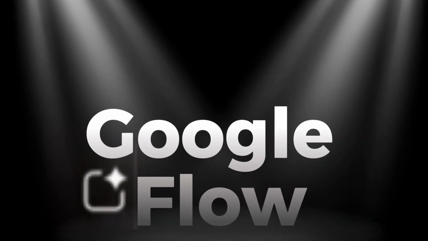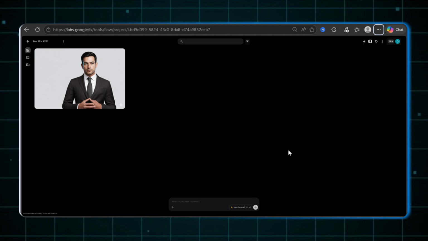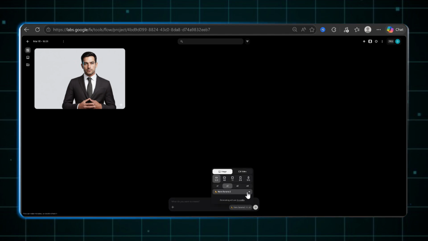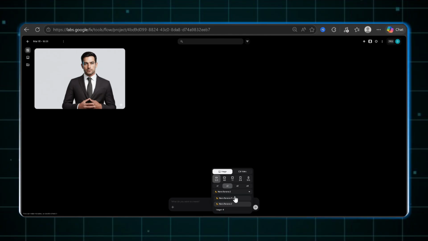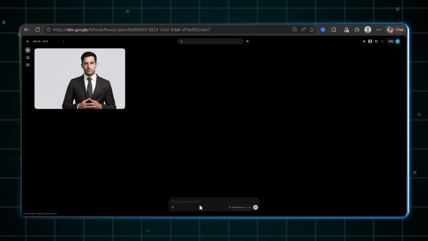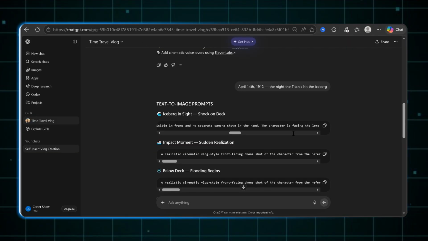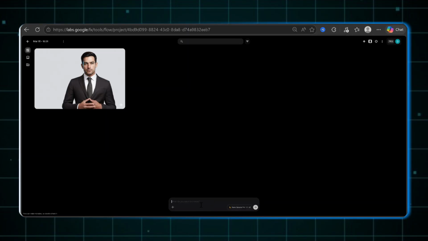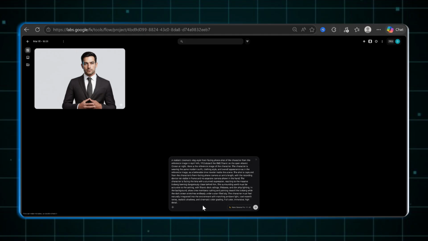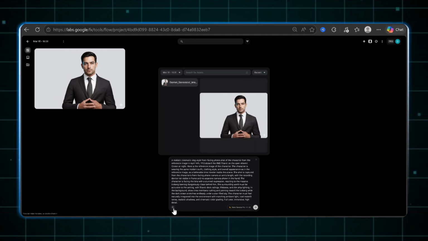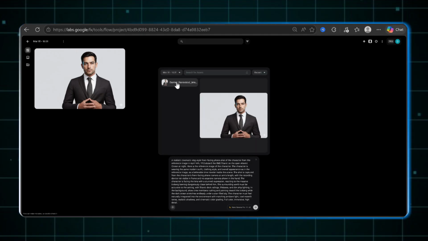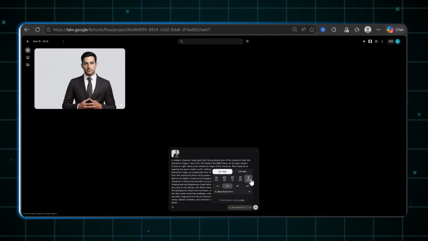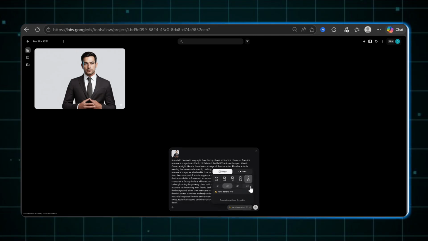Now, open Google Flow. This is where the travel vlog actually starts to come to life visually. Inside Google Flow, navigate to the Image Generation section and select the model, Nano Banana Pro. Now go back to ChatGPT, copy your first text-to-image prompt, and paste it directly into the prompt field inside Google Flow. Make sure you also upload your reference image alongside the prompt. This is what ensures the AI generates your character inside the scene and not a random person.